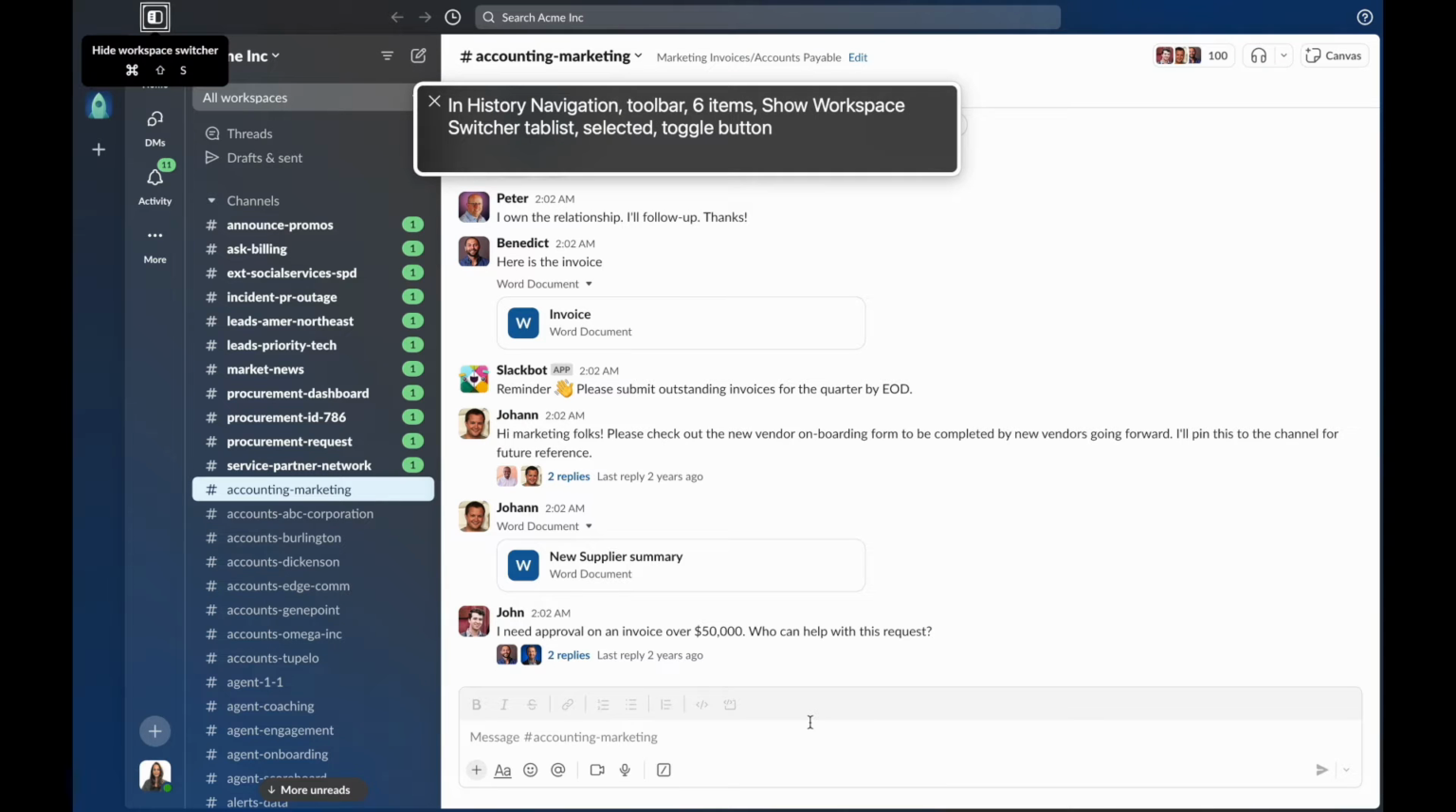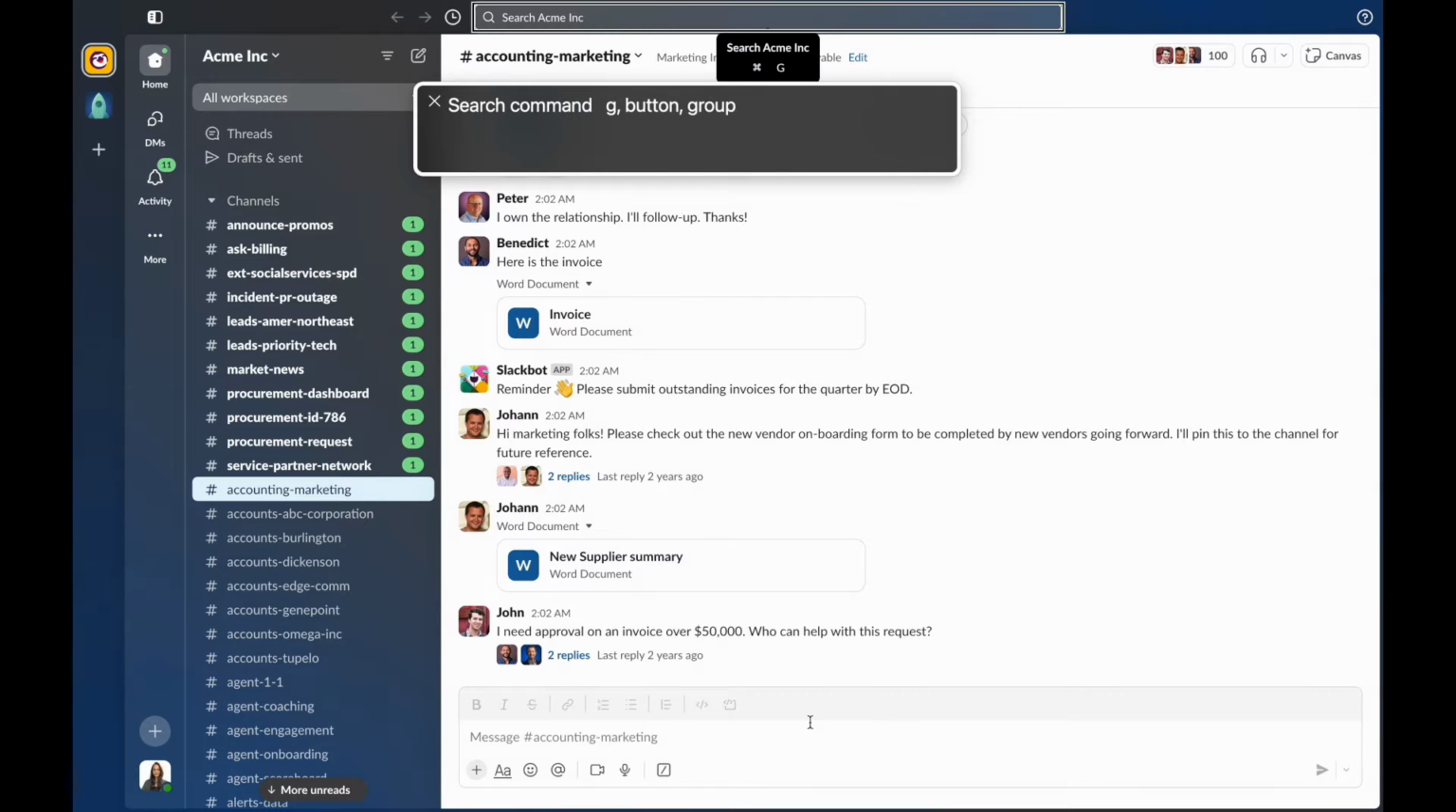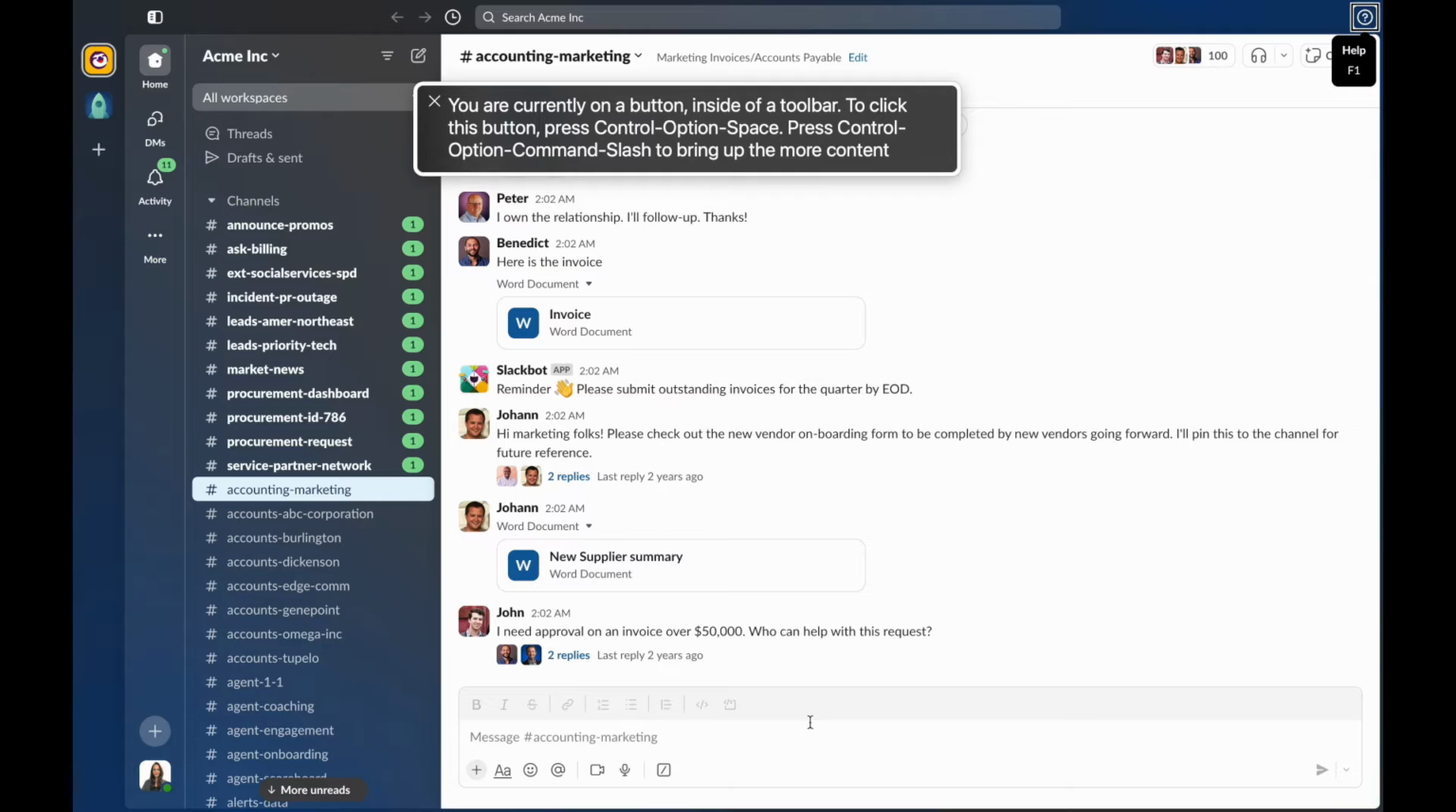In history navigation toolbar, 6 items. Show workspace switcher tab list. Selected. Toggle button. Back in history. Command left bracket. Dim button. Forward in history. Command right bracket. Dim button. Show history. Menu pop up button. Search. Command G button. Help. F1 button. The toolbar is followed by a tab group.